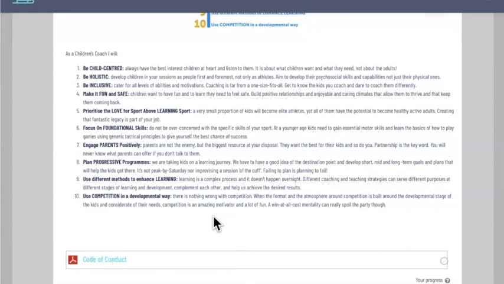A win at all cost mentality can really spoil the party though. So we really encourage people to not regard competition as the end goal and nothing else matters. Use it developmentally. And we've got things like world rankings and personal best scores so that you've always got something to achieve.